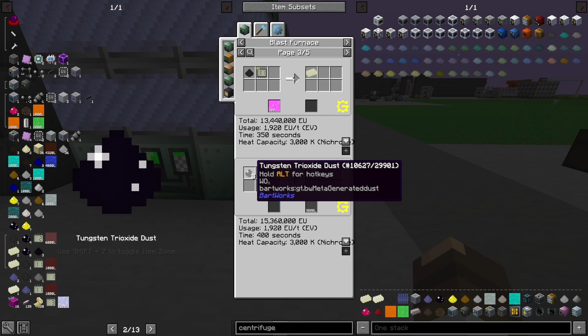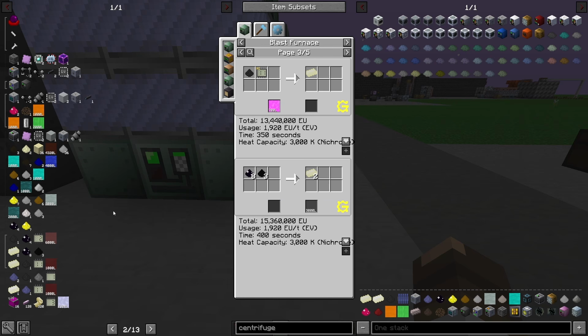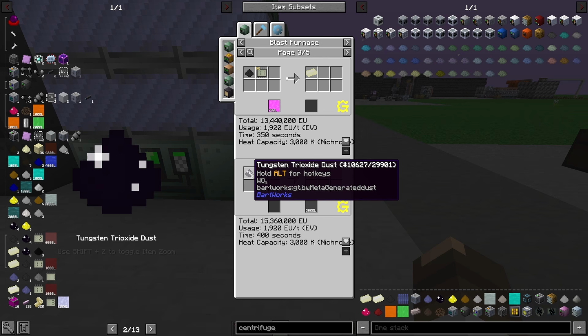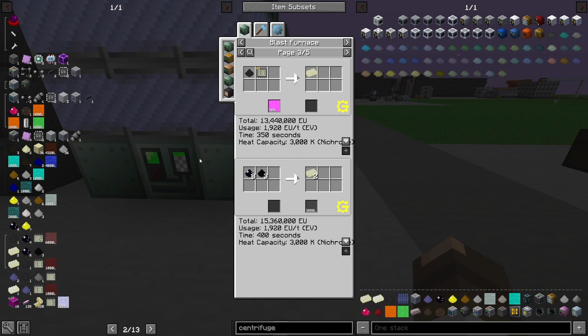So I highly recommend splitting up that trioxide dust and sending it in separate ways. Later on, you'll just be able to hold on the trioxide dust, and then on demand, decide what you want to do with it with AE2 and craft the different things that you need.